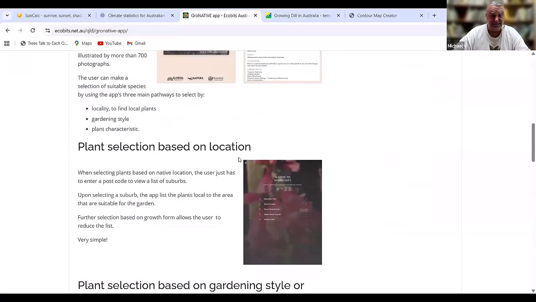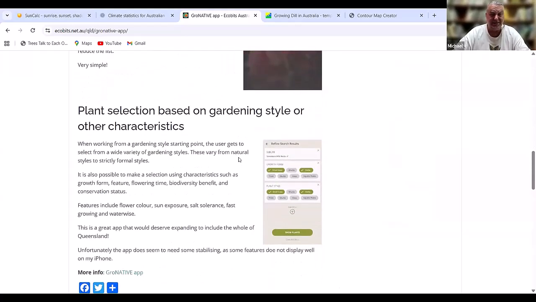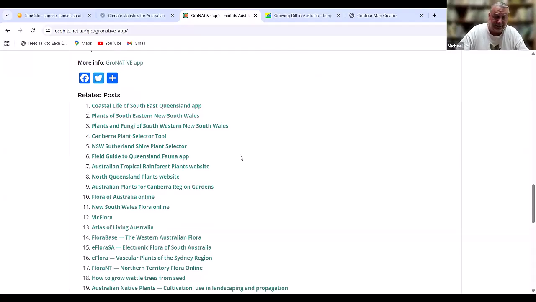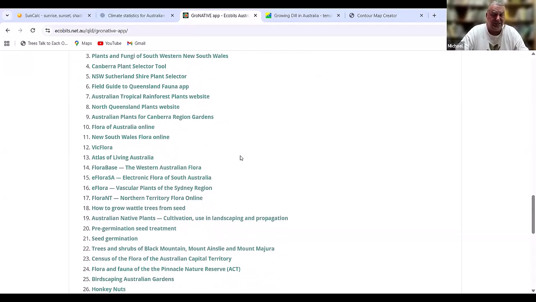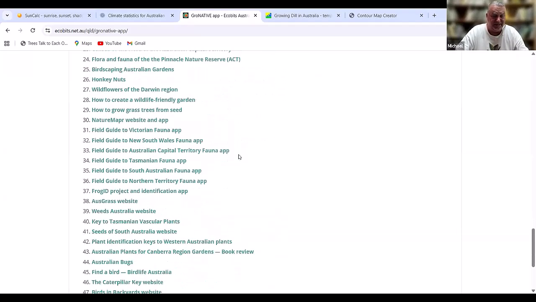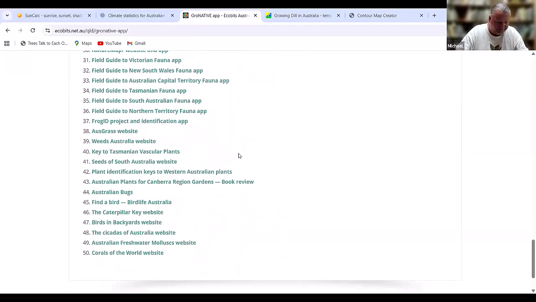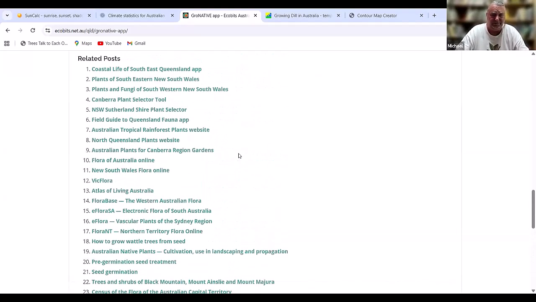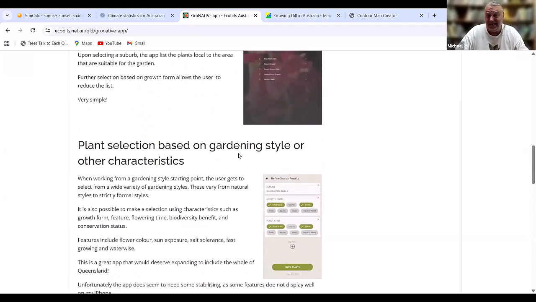You can go down to plant selection based on location, or plant selection based on gardening style. You choose your gardening style in the selection, and it will come up with species of plants and colors and other things as well. It's just incredible what's available. At the bottom here, they've got other related posts about where you are, with additional information off the website that you can download and explore as well. So it's not just what the app provides; on the website itself there are like 50 different things we can look at based on different regions, which is incredible. It's a really good app to have, and it makes things really simple.